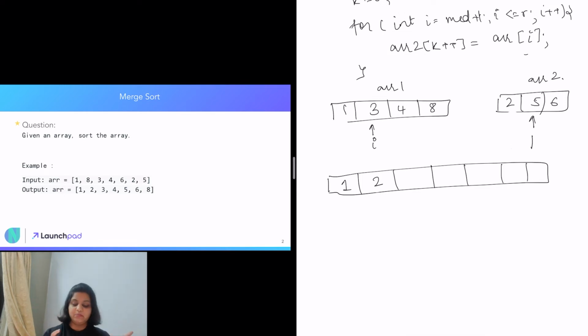Now again the same thing, and now 3 is less than 5, so we are going to insert 3 and update our I. Now again 4 is less than 5, so we are going to insert 4 and update our I. Now 8 is greater than 5, so we are going to insert 5 and update our j. Now 8 is greater than 6, so we are going to insert 6 and update our j.